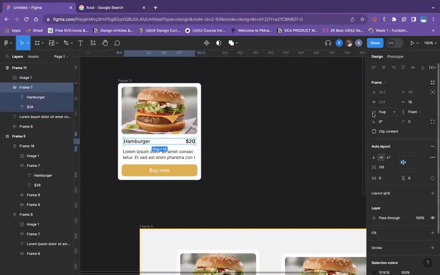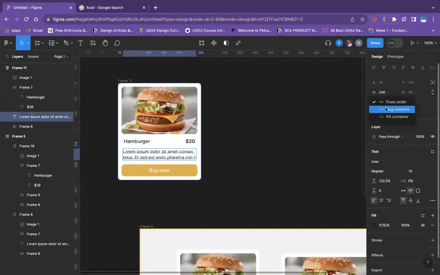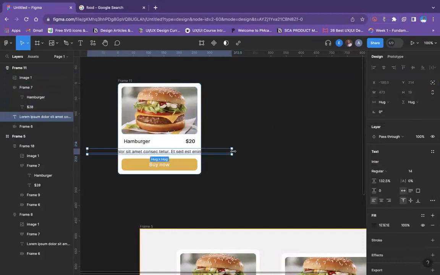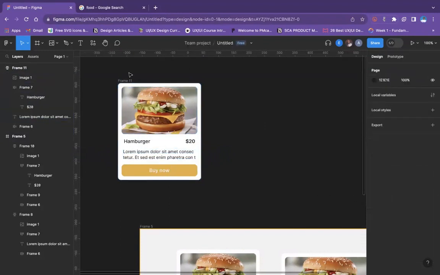So the fact that not all of the fixed width, fixed height, no one is even working for me. That's what is getting me surprised.